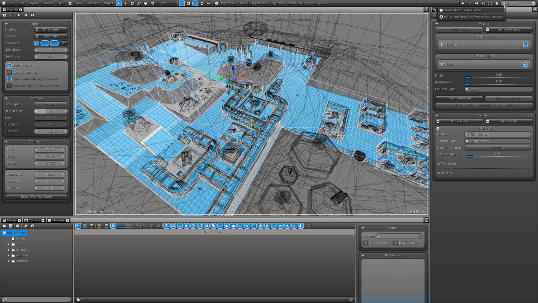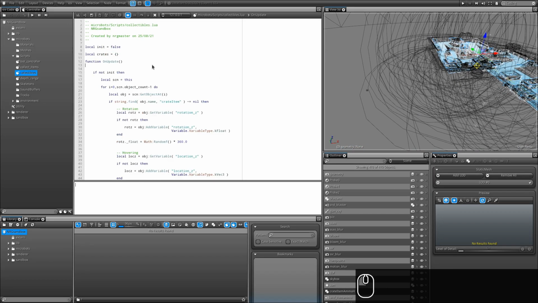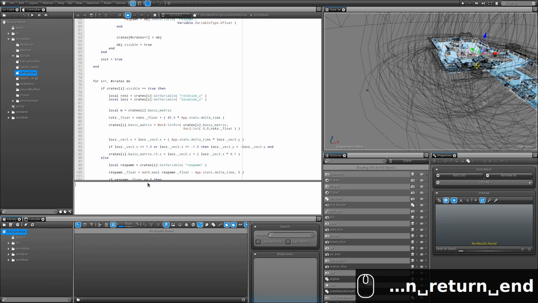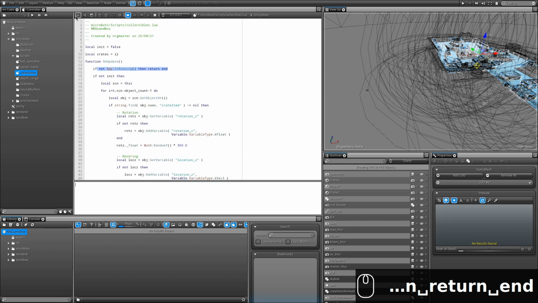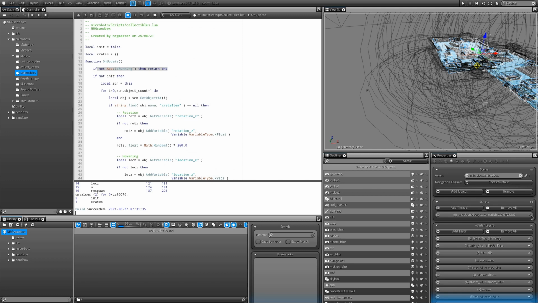So I'm going to go under the coding layout and collectibles, and at the top of the file, I'm going to add the following line. If not app is running, then return end. So if my application is not running, skip the initialization and do not update those crates. So I'm going to build and save. Next, I'm going to go under scene and re-enable the collectible script here by clicking the little check.